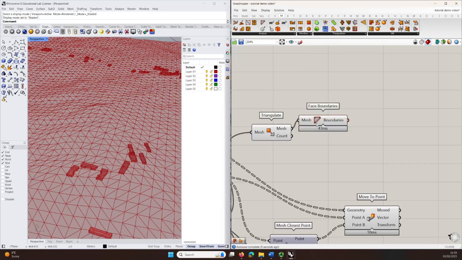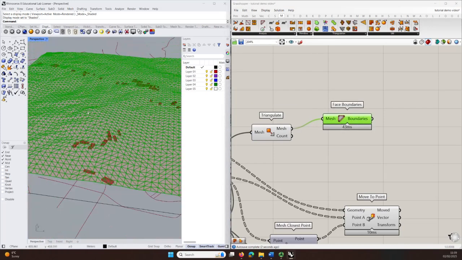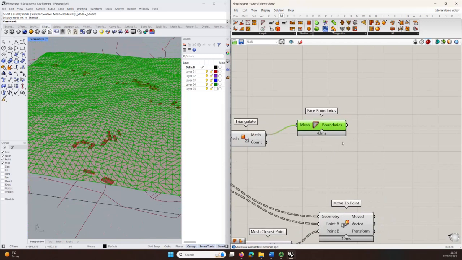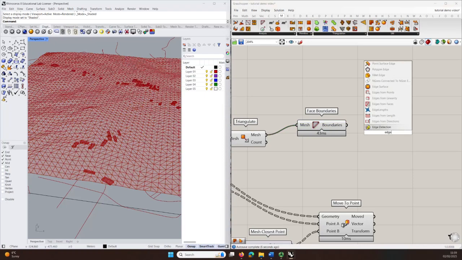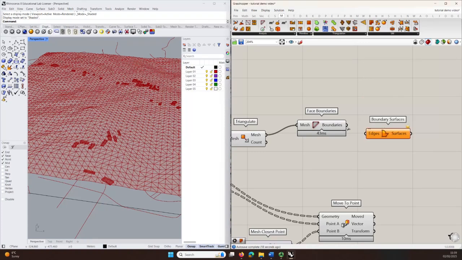So I'm connecting my mesh to it, and it just creates these boundaries, and then from these boundaries I am going to create my B-reps. So I'm creating edge surfaces. No, that's not the one. Boundary surface, sorry. Boundary surface, that's the one I want.